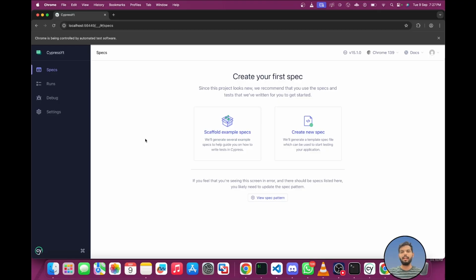Specs are nothing but the files that will have the code to perform the tests that we want. We can use this option to scaffold the example specs that will cover all the basics of Cypress, or we can create a new spec file. If you want to learn by yourself, you can go ahead with scaffold example specs, but in this video we are going to create a new spec file.